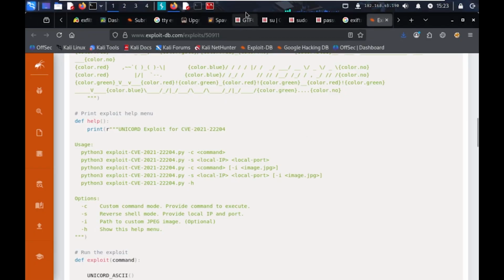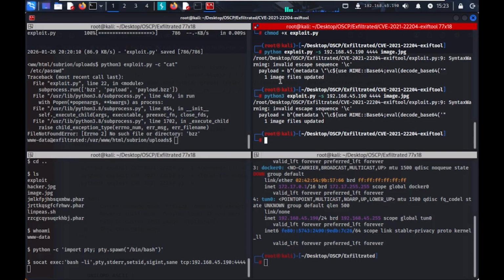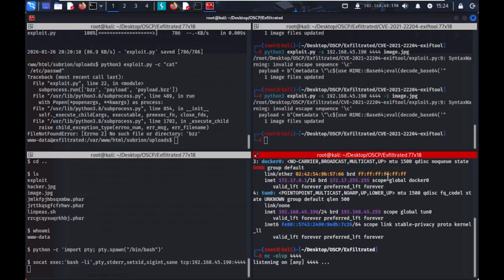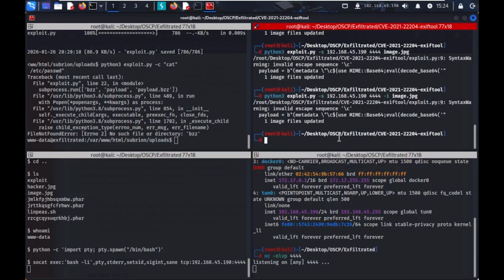Oh, -i. I'm stupid. All right, let's fix this up. Okay, let's see the syntax. An image file being updated. So since this is going to be on port 4444 and that's going to be from this image right here, we're going to set up a netcat listener on our machine on port 4444 and upload this image.jpg over to the target.